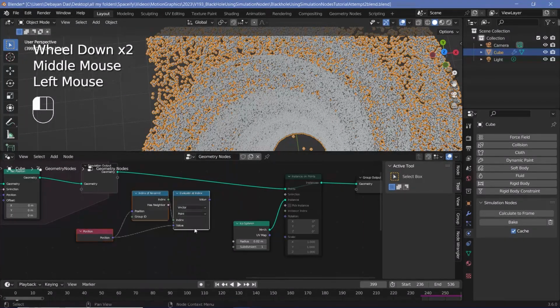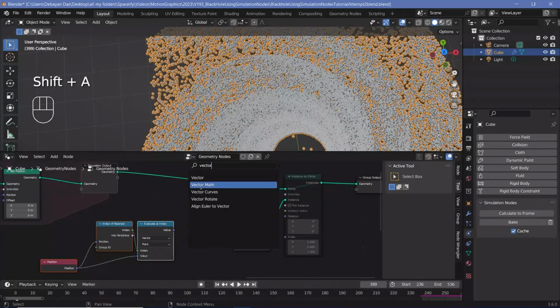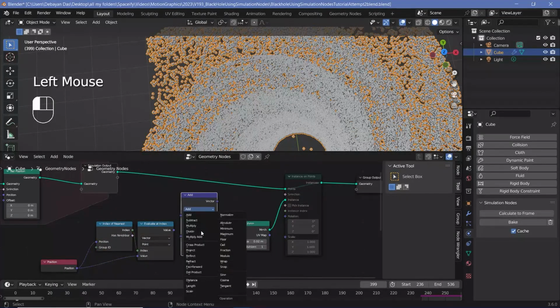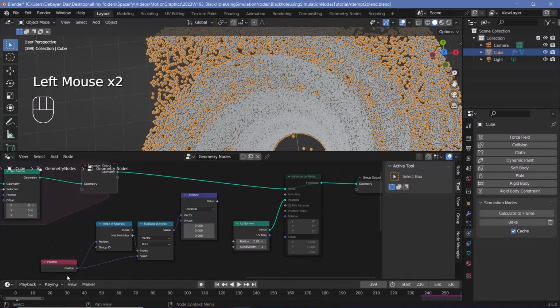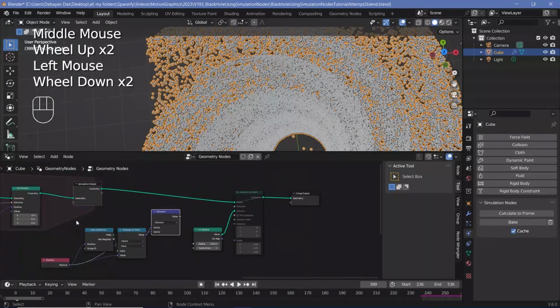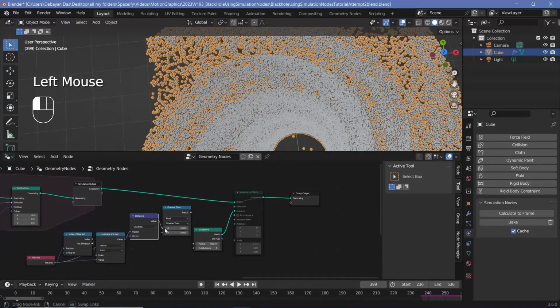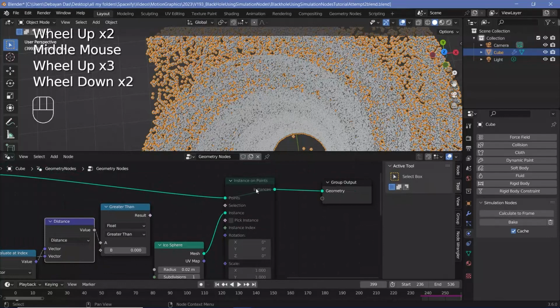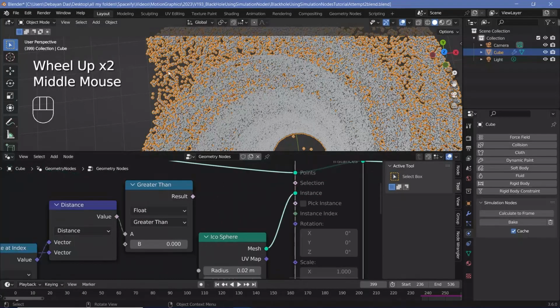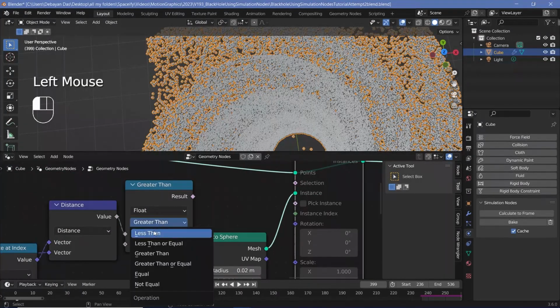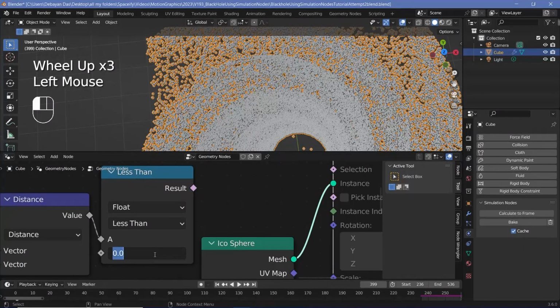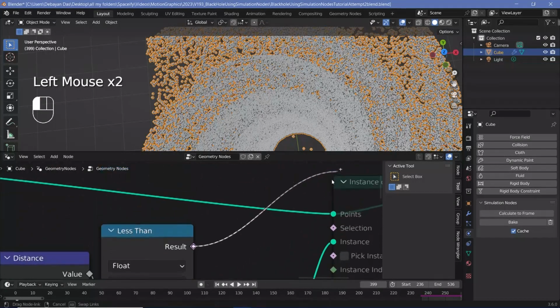To find the distance between them, we search for a vector math node and we change the type from add to distance. Then we can plug this value in here and the position into this socket, and we can compare this distance to a number using a compare node. So we search for the compare node, plug this in here, and we want to instance on points only if their distance is less than a specific value. So let's say less than maybe 0.2, and that is going to go into the selection.